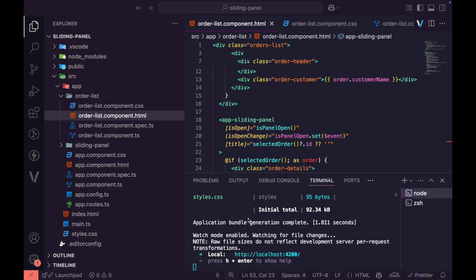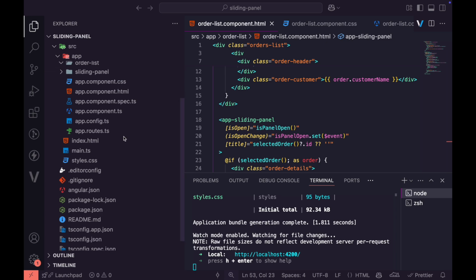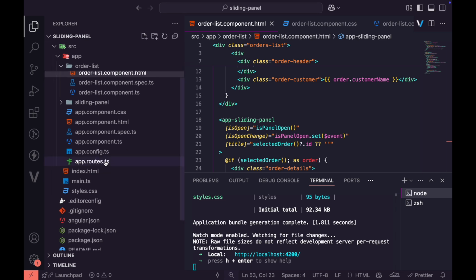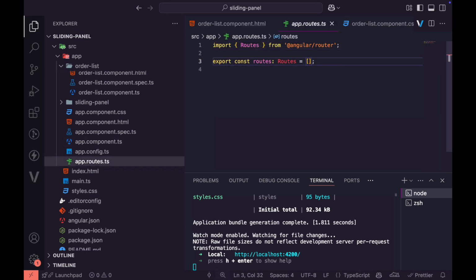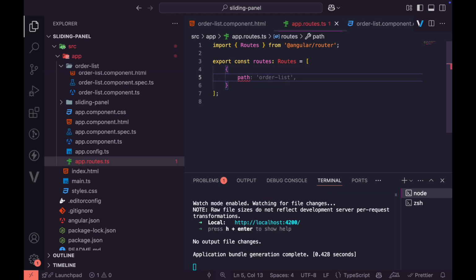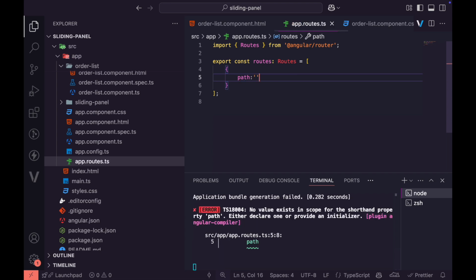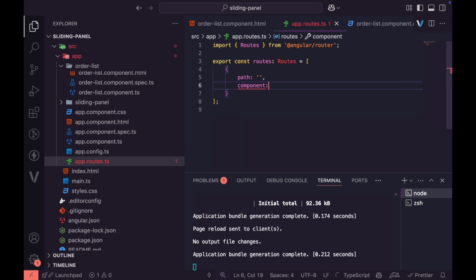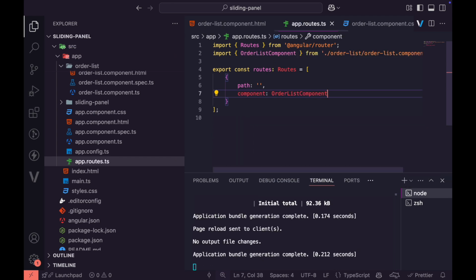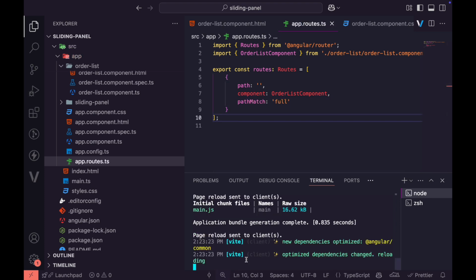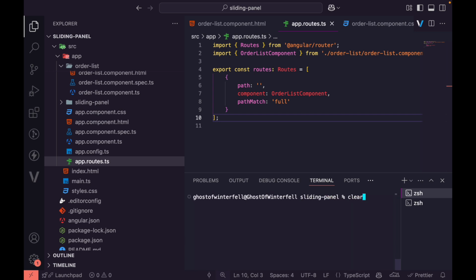Okay. All right, so one more thing we need to do is we need to go over to our routes and also include the order list. So we do an object to the path, to this, and our component is OrderList. Let's just do a pathMatch full like so. So let's start this over and run this.